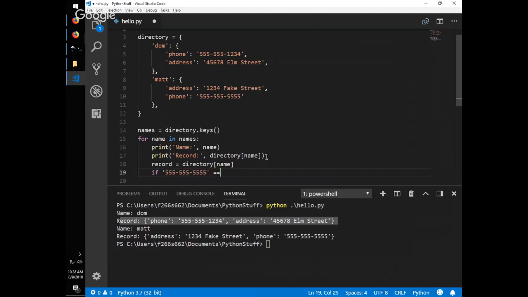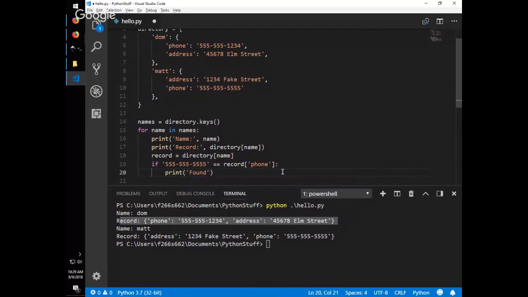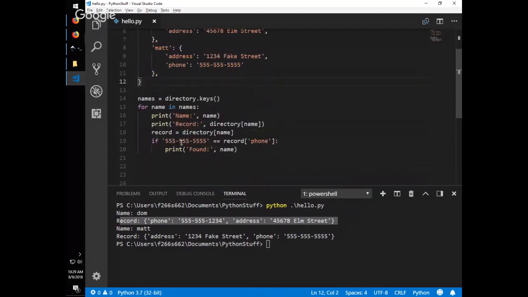that phone number is equal to, remember, two equal signs are the equality operator in Python for comparison. If that phone number is equal to the record we're currently looking at, remember that record is a dictionary, and we don't want to compare this phone number to this whole dictionary. That wouldn't make sense. We just want to compare it to the phone number index. Phone. If this phone number is equal to the current record's phone number, then we can print something out. And then the name of the person that we found. So if we're searching, we want to find out who in this directory has the phone number 555-555-5555. Hopefully we now have a program that will allow us to do that.